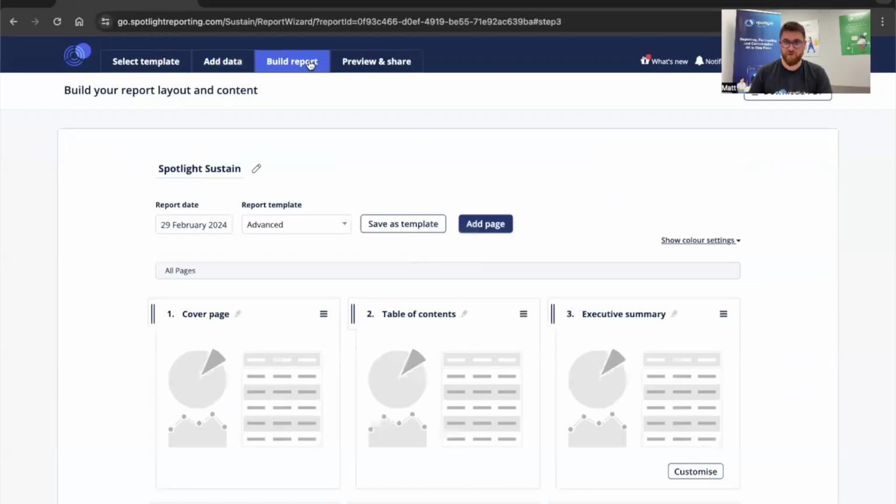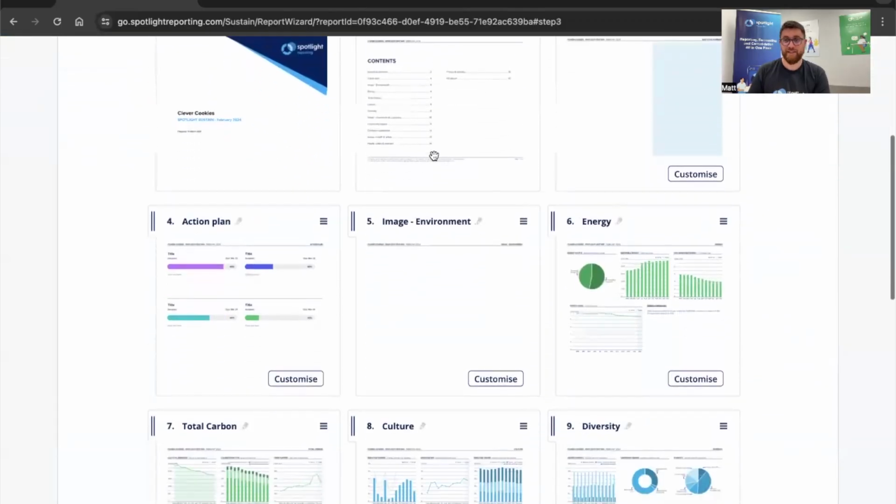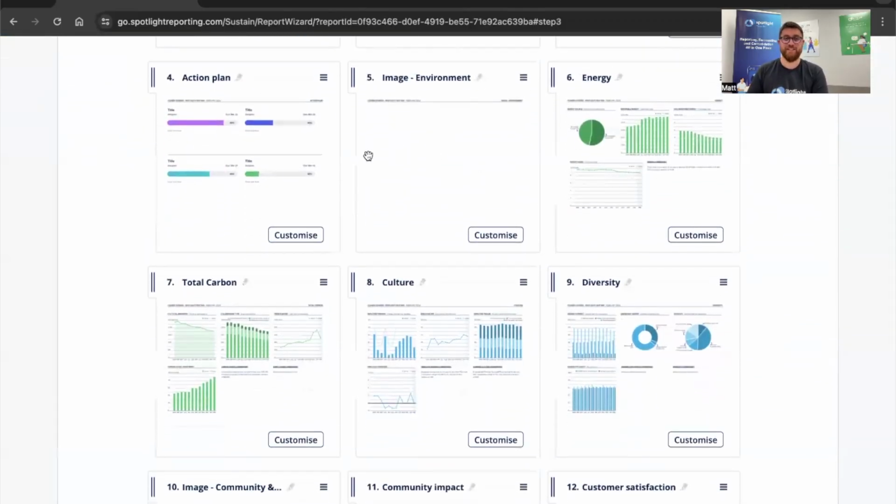The build report, though, which is where we were just before, and is reminiscent of what we saw in all of our other products, Spotlight Sustain does have custom pages built for the likes of energy, carbon, culture, diversity. So you can start to see how this all pieces together now.